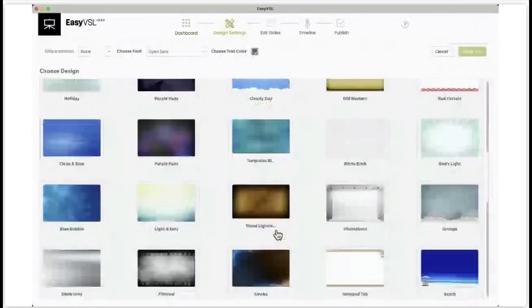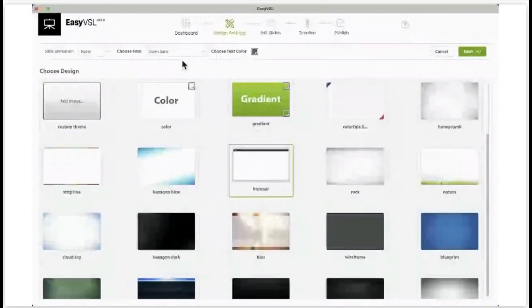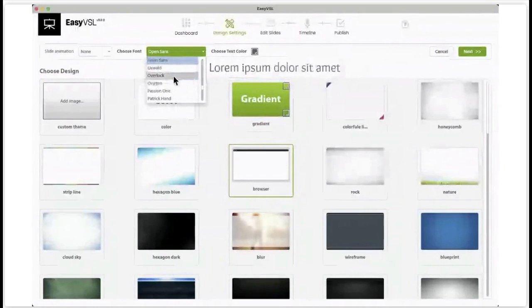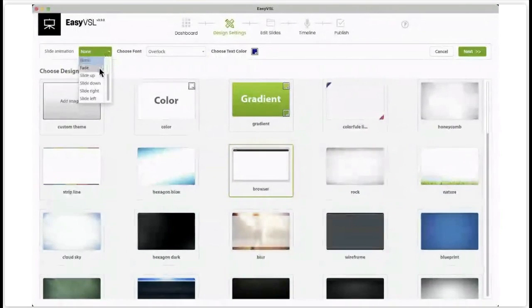Now, we have lots of different templates that you can choose from. So you can just select which one you want, or you can choose to upload your own custom theme. So maybe you had someone create a slideshow background, or maybe you have one that you've used in the past. You can use that, but just for this presentation, I'm going to select this one. You can choose what font you want to use. You can choose text color. I'm just going to use this blue for now. And you could also choose a different slide animation if you want to, fade or slide up or down or left or right. We have lots of different animations, so you can add those as well.